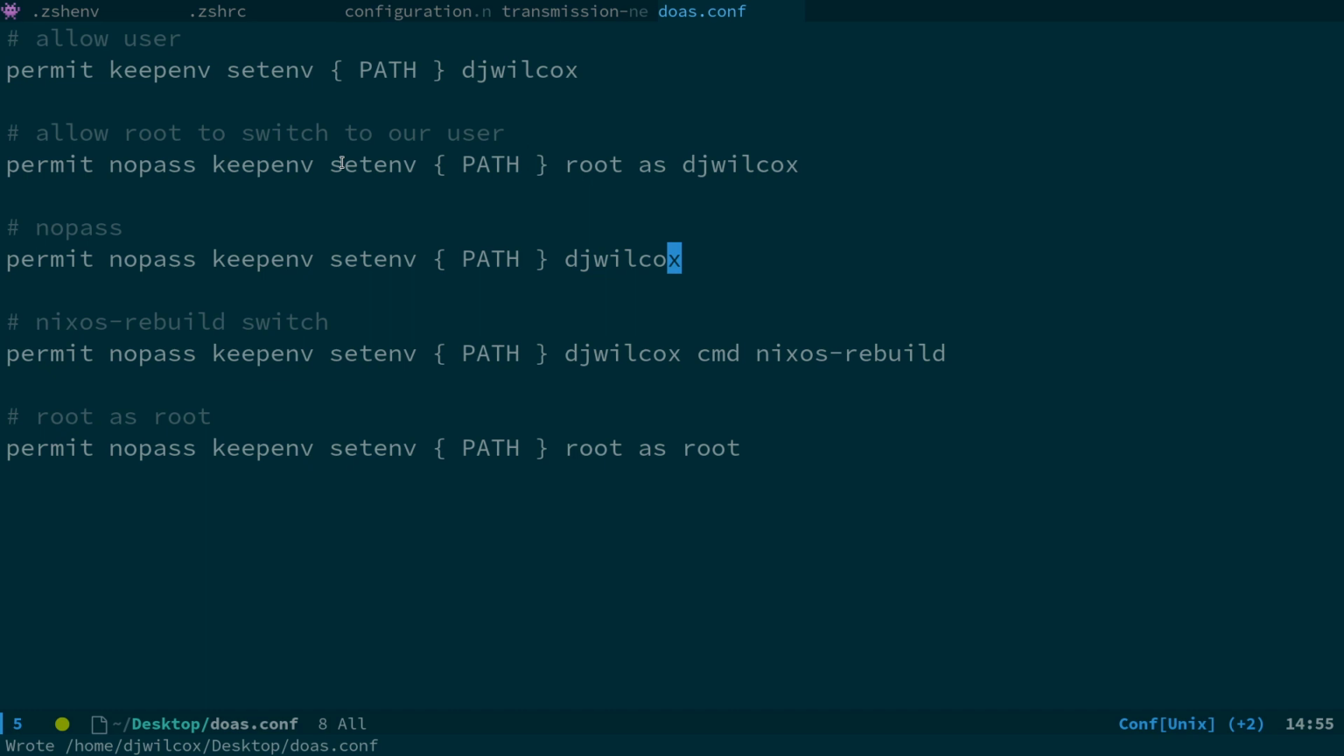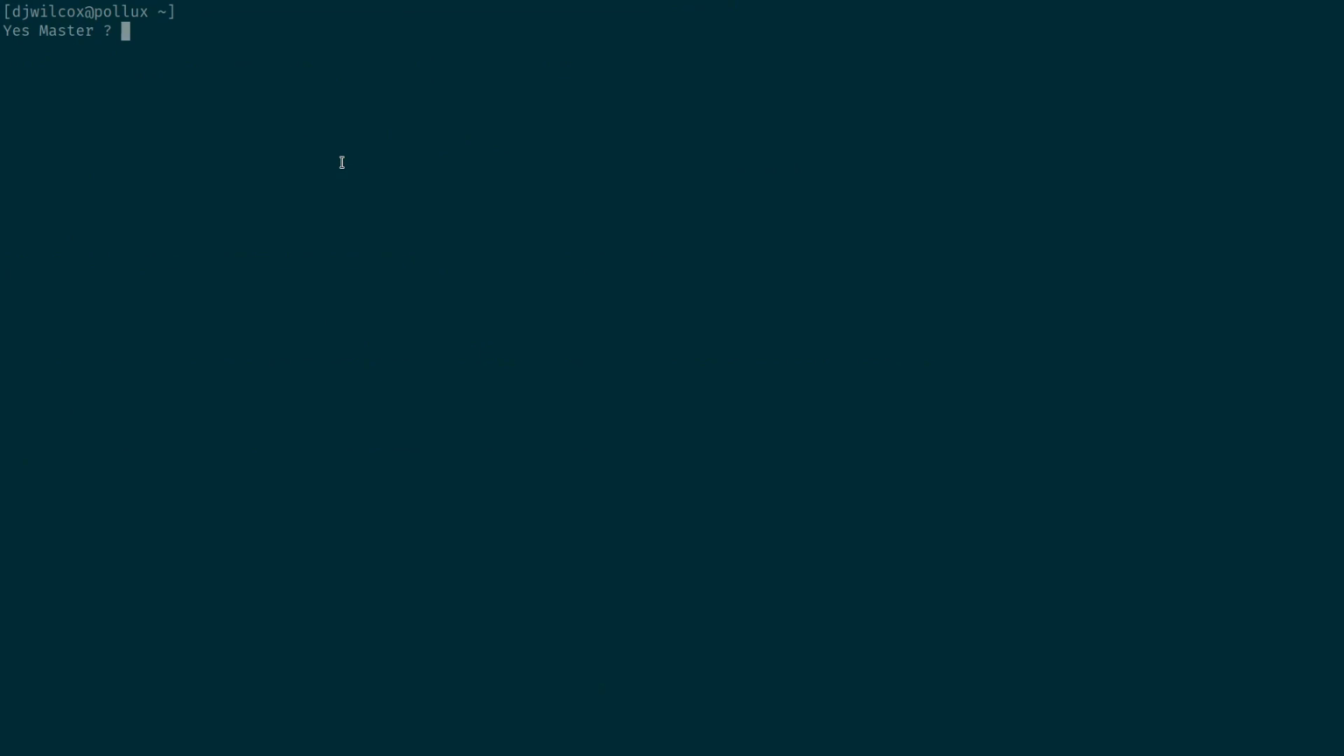And it's not really a security issue because unless you leave your computer open, unattended, it's not an issue. And then we've got the nixos rebuild switch, which allows me to run doas nixos rebuild switch without being prompted for a password. And finally, we've got root as root, so that when we run doas su, it's actually going to switch to root as root with all the correct things set up, basically. So that's how we can set auto-completion for sudo and doas commands.